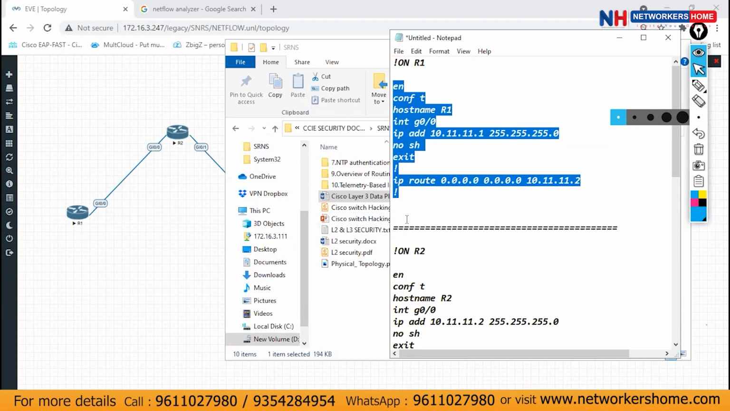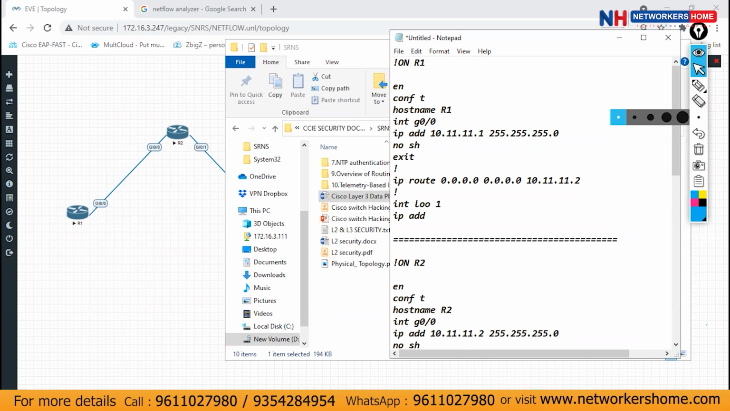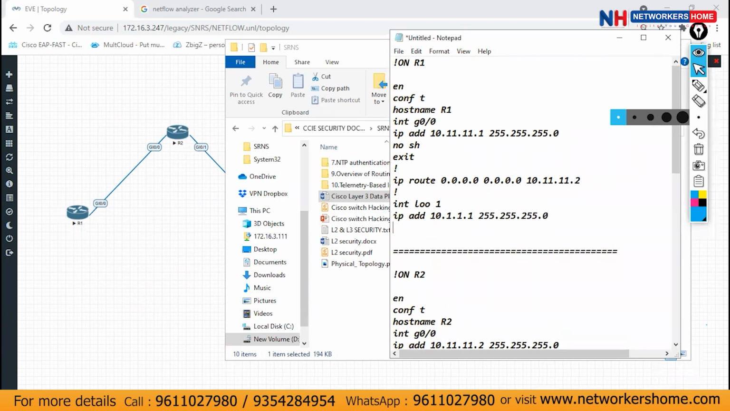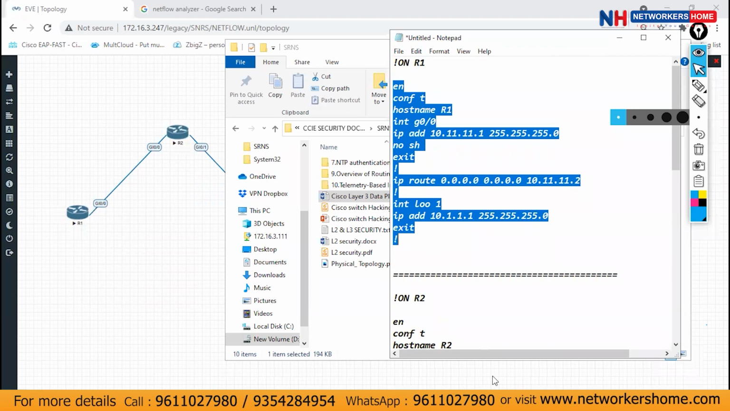Same configuration I'll add, and also I'll add interface loopback one with the IP address 10.1.1.1, sorry, with the subnet mask as a 24. This is what I have done. I created one loopback. I'll take this configuration on R1.